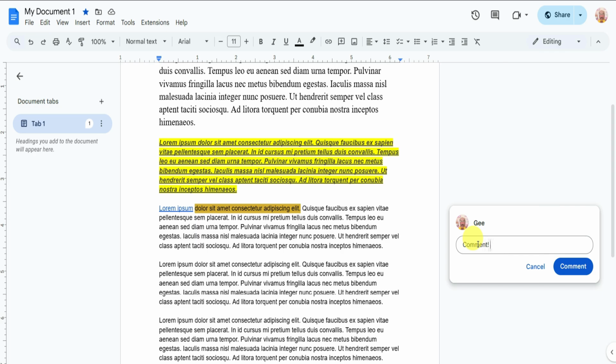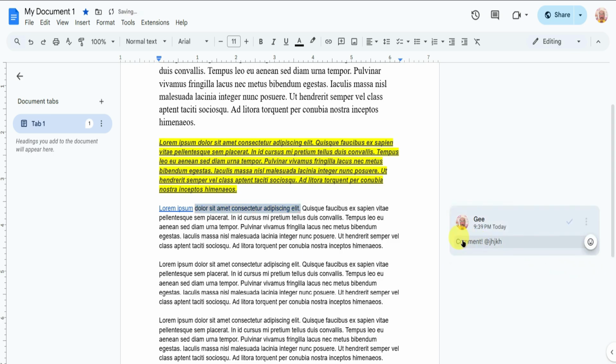And then what you can also do is mention people right here within your document just by typing at and then just their username. So something like that. So just simply type at and then their username, and then they will be mentioned right here in your comment. So I'll just comment that as an example, and then there you go. So you can see that you will now see the comment right here on the right side.